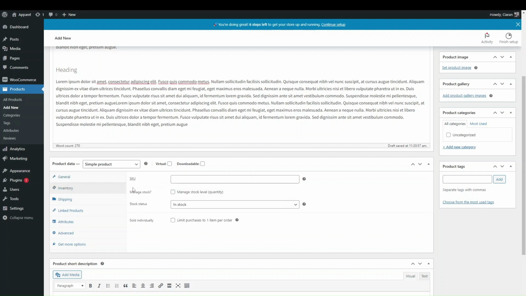The next thing then is the inventory. So the first thing you can do is add an SKU number. This is essentially a unique identifier that'll help you manage the stock. So it's up to you whatever value you put in here. This will help you manage group products of similar or the same SKU, and that way you can keep control of the stock a little bit better.